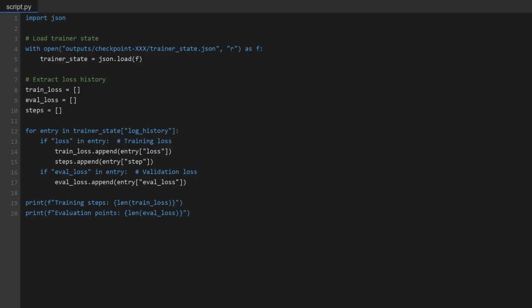More evaluation points means a finer-grained picture of how generalization evolved across training. If that number is 0, your evaluation dataset wasn't configured. Go back and check your training arguments.